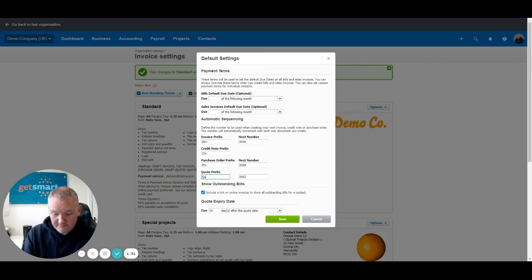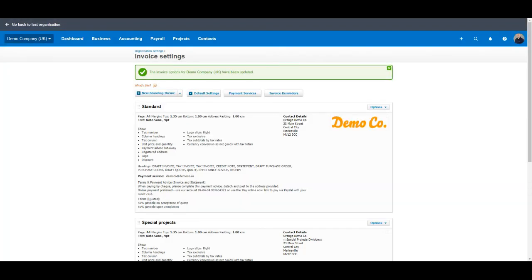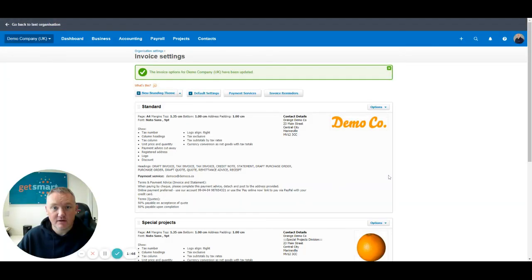You can also change the prefix of the quotation, so you could just have, and I can spell, quote number, and then you could perhaps start that at 1,000. So it looks like you've done previous quotes before, and again you can save that, and that changes the default settings on your quotation that goes out to all your customers.